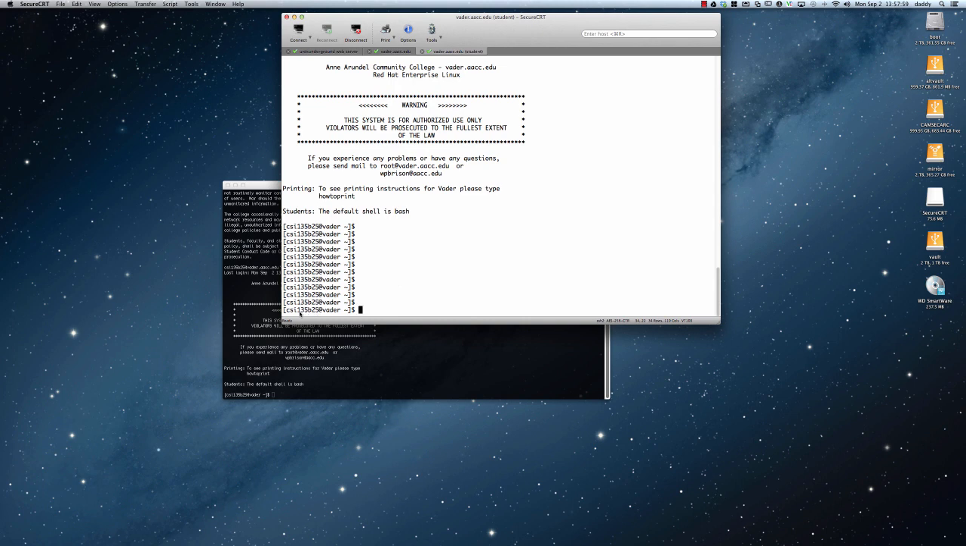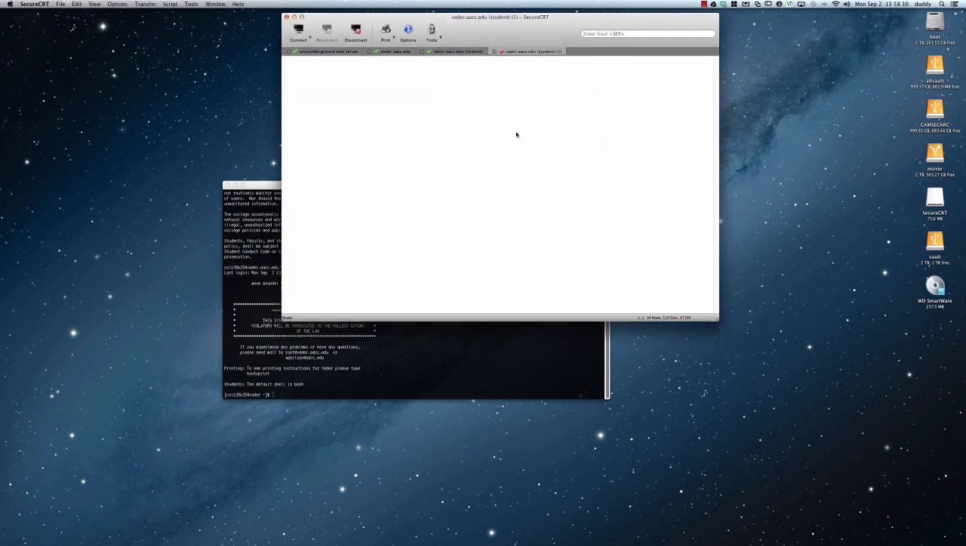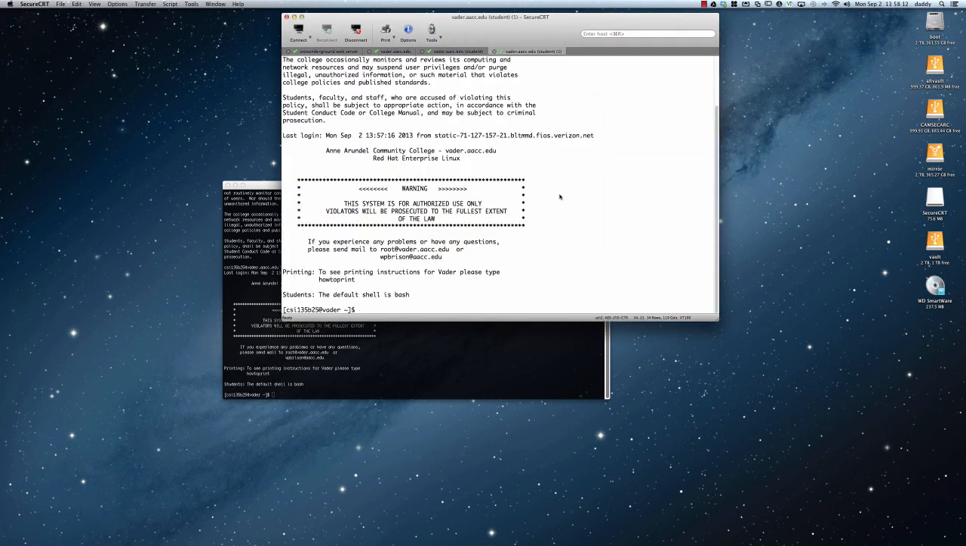And as you can see here, I'm already logged in, right? I've got the session saved off. So every time I want to connect in, I simply click connect, vader.aacc.edu student, double click, and it'll automatically log me in. It tells me that the default shell is bash.